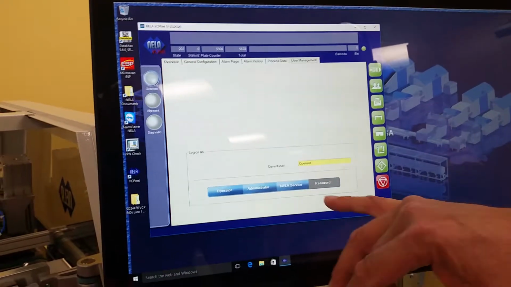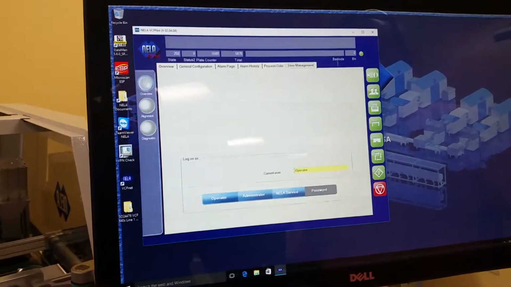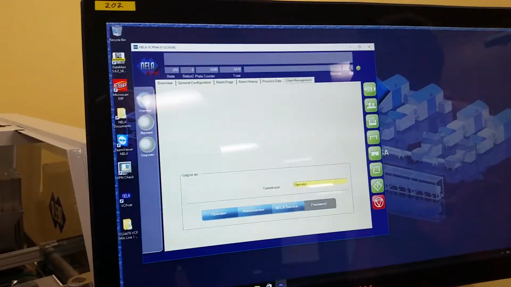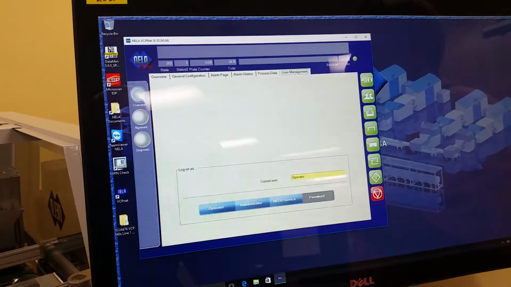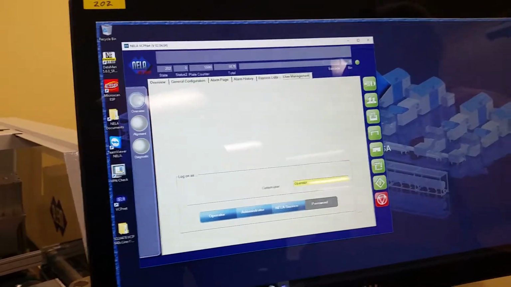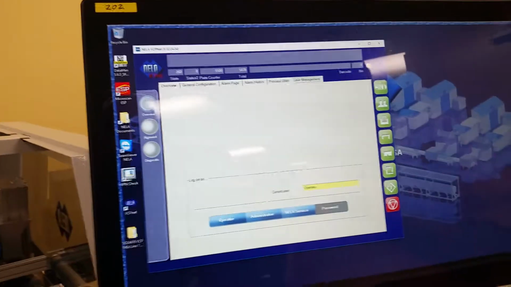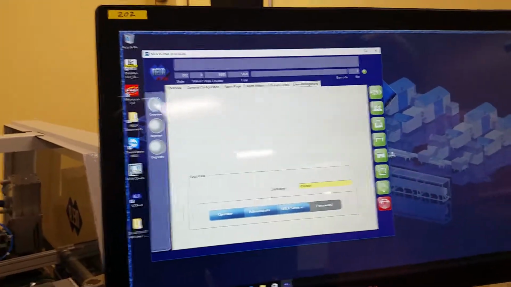The Nela Service login is Alan, which is Nela spelled backwards. The Administrator is caps VCP Admin. B as in boy, V as in Victor, C as in cat, P as in Paul. Admin, all caps.